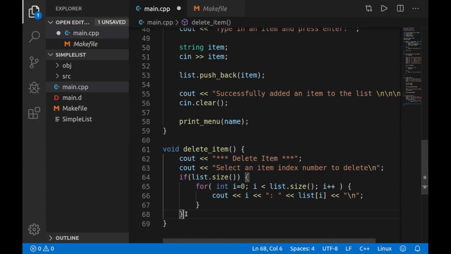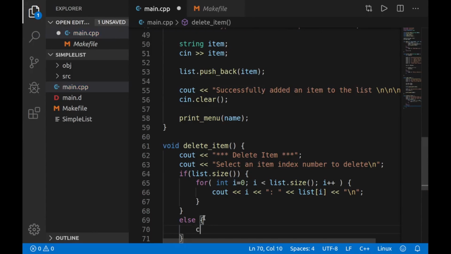So we have this if statement here, right? The for loop is inside the if statement. So if the list size is greater than 0, then we execute this for loop. So let's do an else. What happens if it's not? That means there are no items in our list. So we should just print out to the user that there are no items to delete. And let's make sure we put a new line here as well.